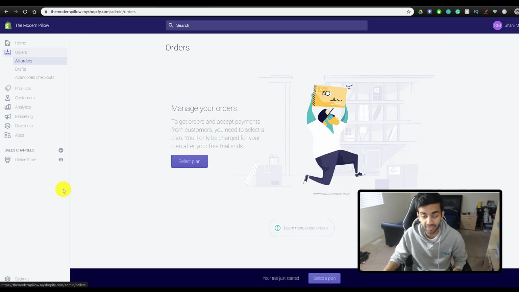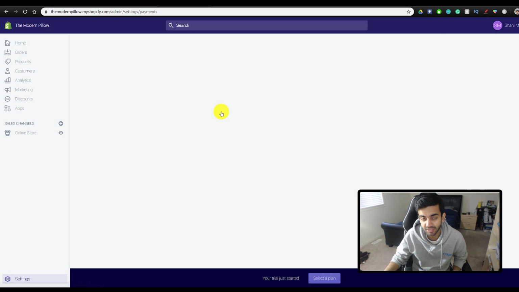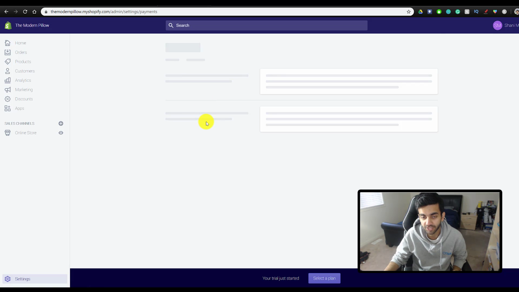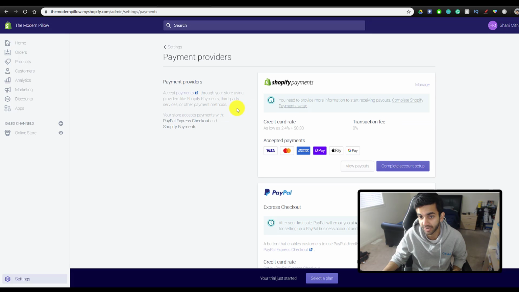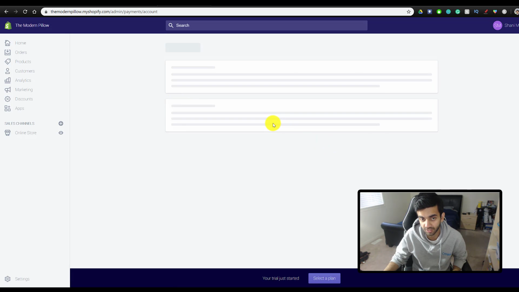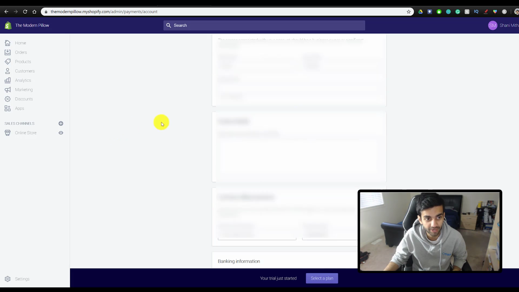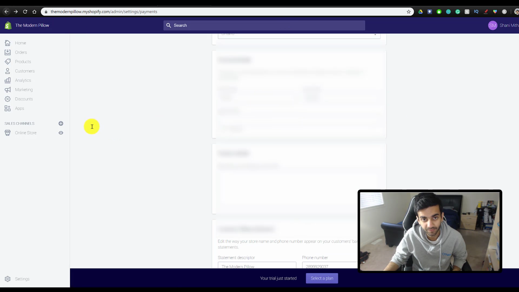The next thing we're going to be doing is changing our payment information so we can make money, and then adding our shipping rates. To change our payment settings, we're going to go to payment providers. And here we can change the payment settings for the user as well. So we can see which payments are accepted, and we can also complete our account setup by linking our payment information to Shopify. We can just click on that and it's going to load up, and then we're going to add in all of our information over here.